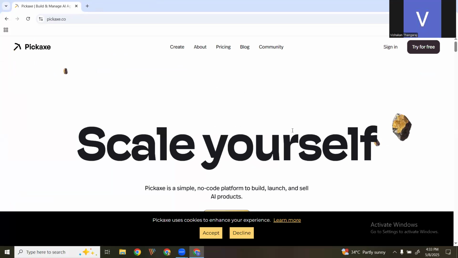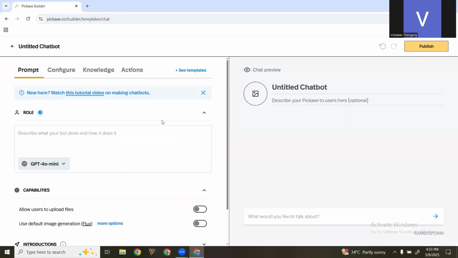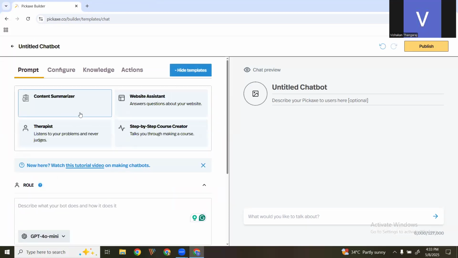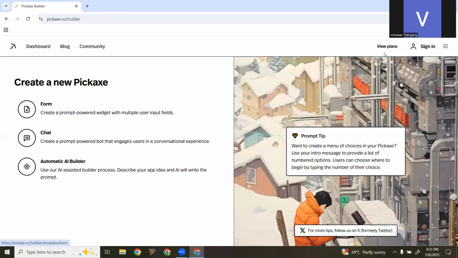Now, once you have opened pickaxe.co, you have this try for free option. Now you have to click on chat. Here you can either take a template or you can create your own ChatGPT. So first I'm going to sign in. To sign in, you have to click on the sign in option.